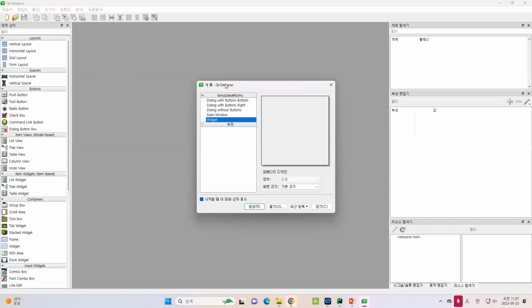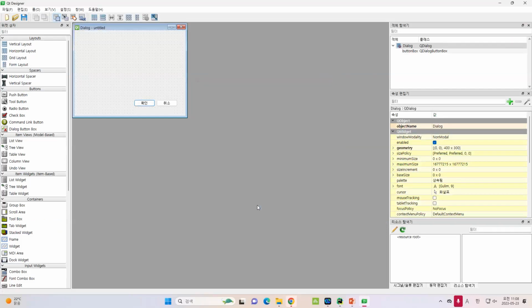As you know, we have some templates here. So let's click on the dialog with buttons button. If you click this one, you can see that we have the buttons here. It is automatically created. We have OK and cancel.